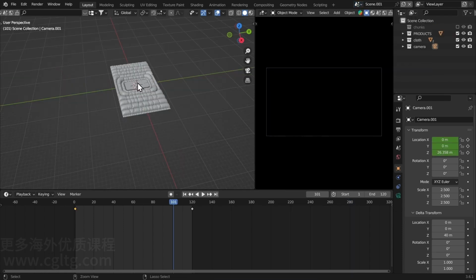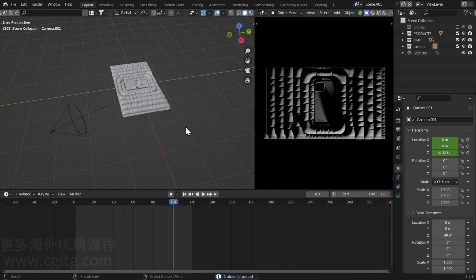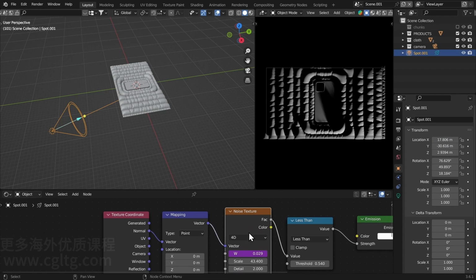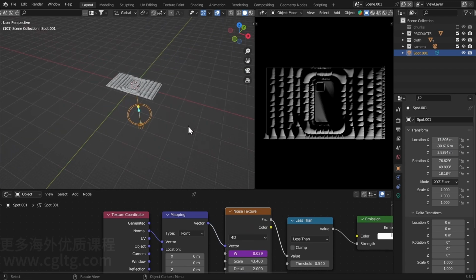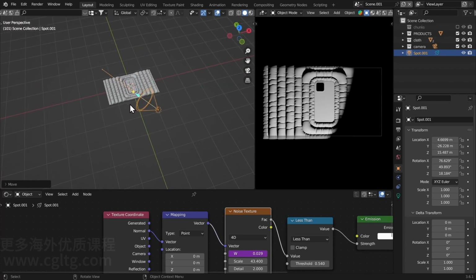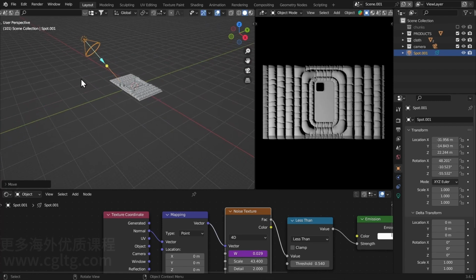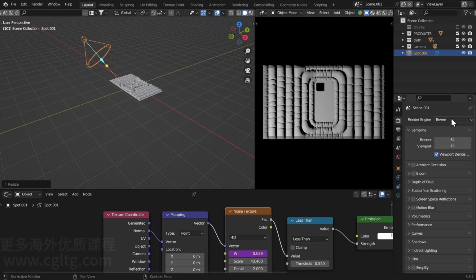Control V to paste it here. And make sure if your light speed is too high, we have animated the W value on this noise texture here. So if it's too fast, you're going to divide it by a bigger number. And if it's too slow, you're going to divide it by a smaller number. So I'm going to bring this light up right there. The effect is not going to be visible in Eevee, so let's go to Cycles.